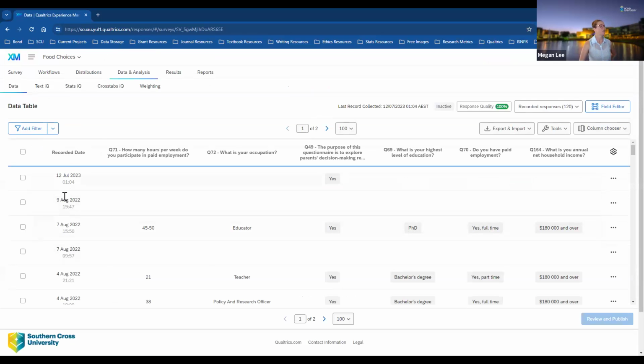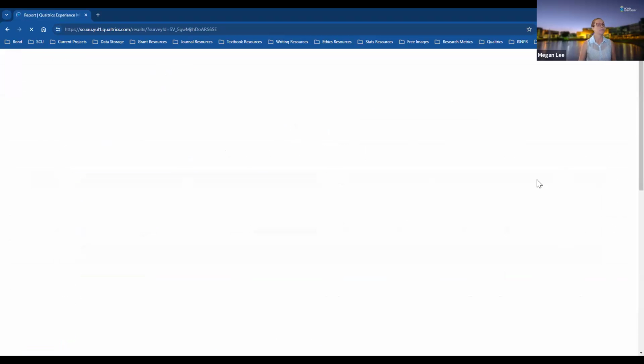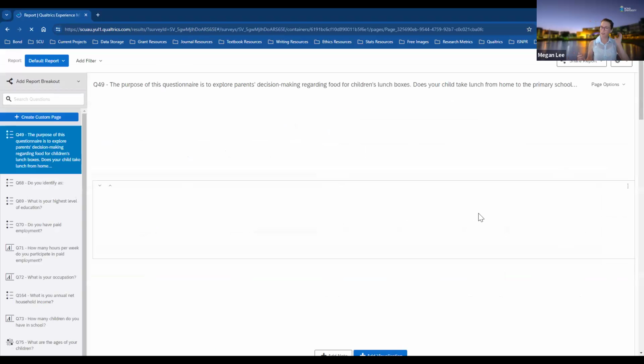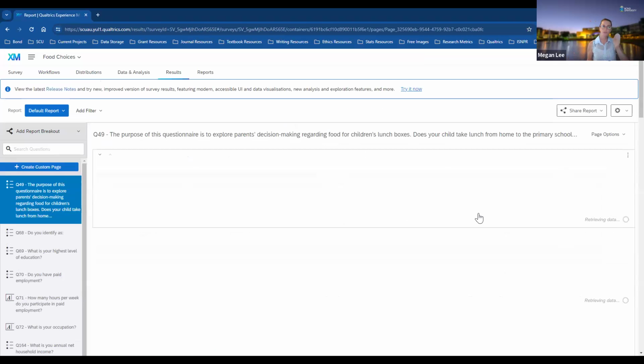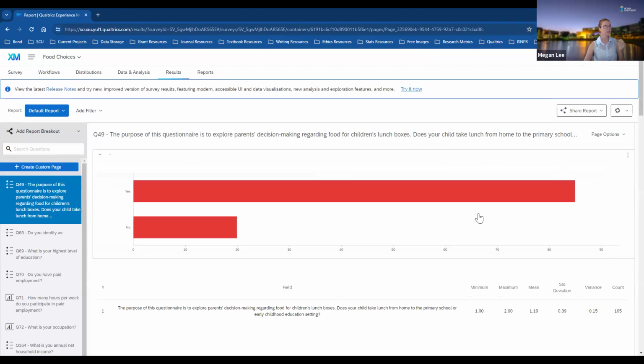And this will show you the date that the participant did the survey and then their answers to each of the questions. Over here in results, this is even more useful. You can see a little bit of a mini data analysis that's happening during collection. So it's a live tracking of what the participants are answering.